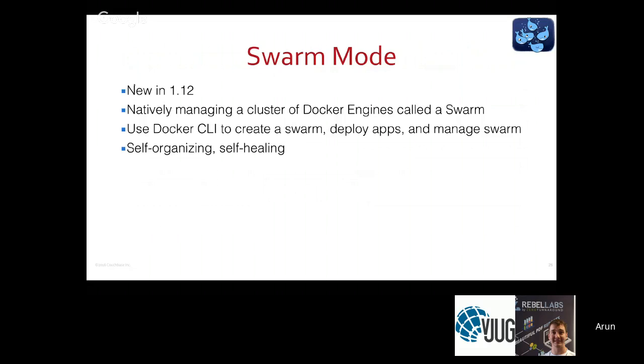It is self-organizing and self-healing in the sense that you can create a service in Swarm, and you can set the desired state of the service, that I want to have 4 containers running as part of this service. If a container goes down, the Swarm will automatically bring up that container on a different host or maybe on the same host. If a node goes down, it'll give you a notification, and then you can act upon it, and it'll automatically reschedule the container for you. So in that sense, it's self-organizing and self-healing.